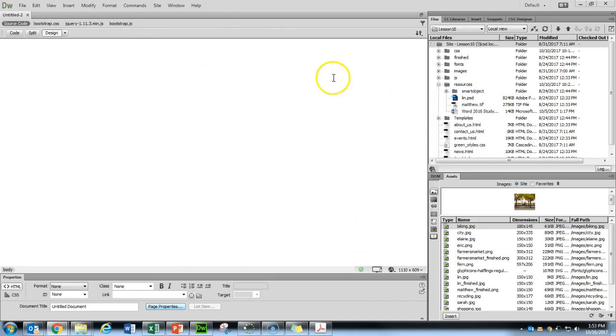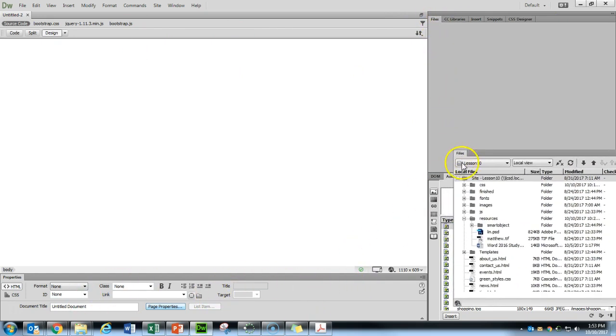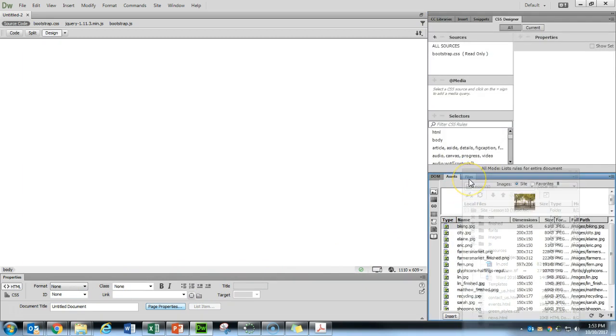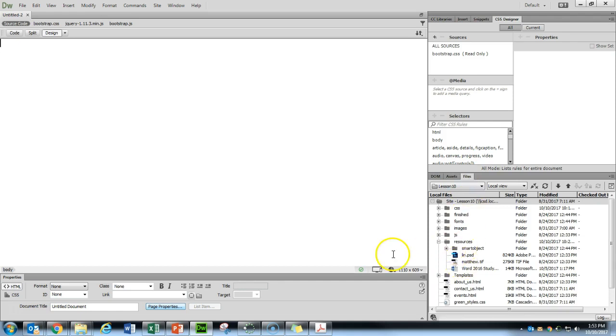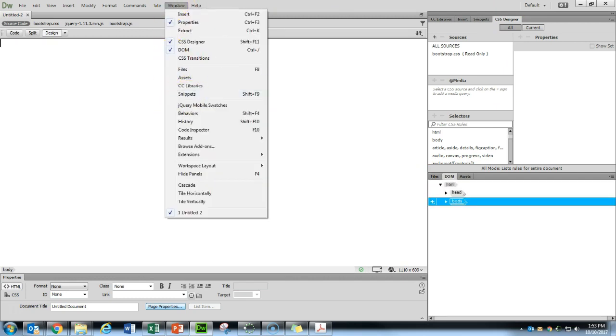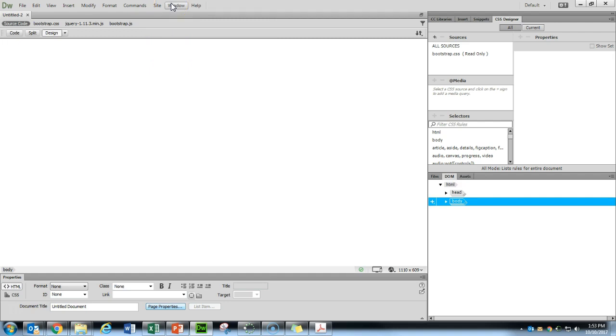Let's talk about workspaces. So this is part of our workspace. This is part of our workspace. Maybe I want to pull my files panel down to here. I can do that. I undocked it, but you can see I can just click and drag it over. Maybe I need to move the assets over here. You can do a lot of things. Maybe I need to open up the DOM, which is already open. Note the Window menu here works. Know how to move the panels around.